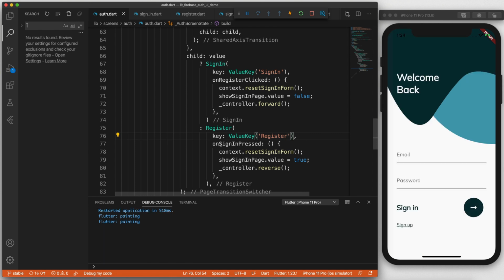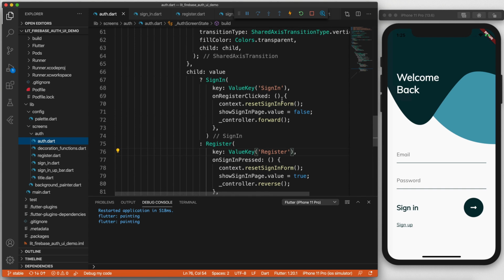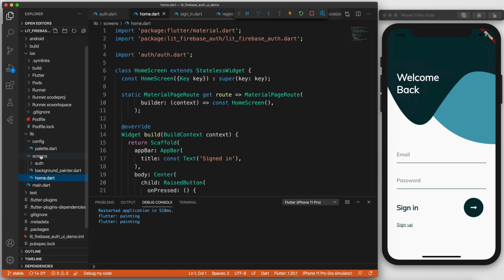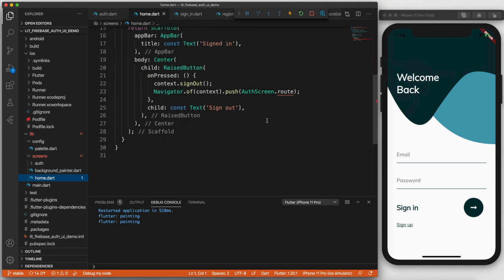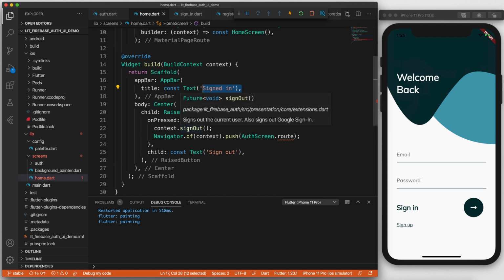Okay, we are getting closer to finishing this entire application. What we will do next is the logic to go from the auth page to the home page. So for that, in the screens folder over here, I'm just going to paste in another file called home. This is the home screen, and all this does is show the sign in state, and then we can sign out as well. I will touch on this in a moment.